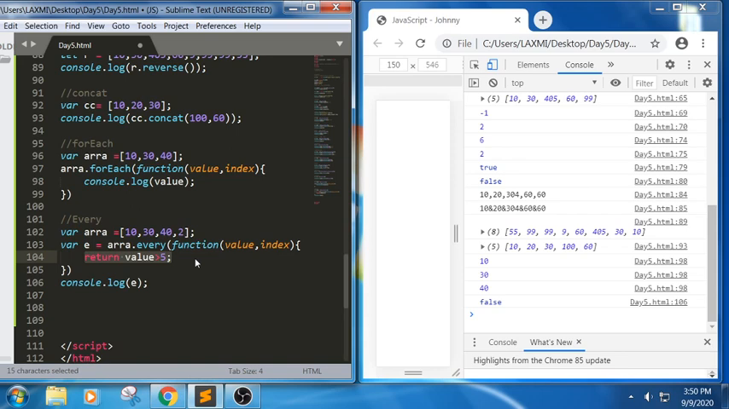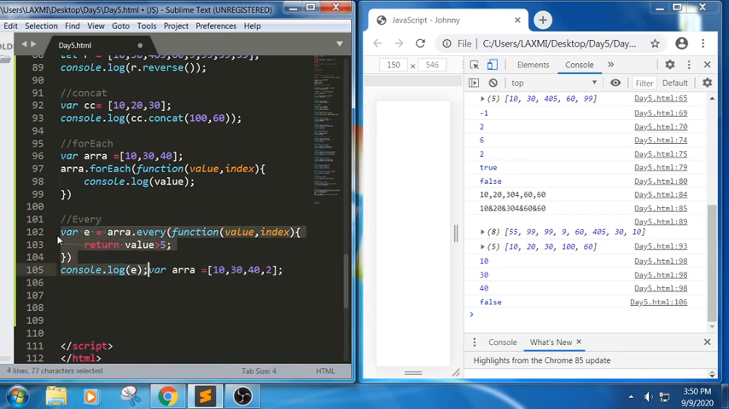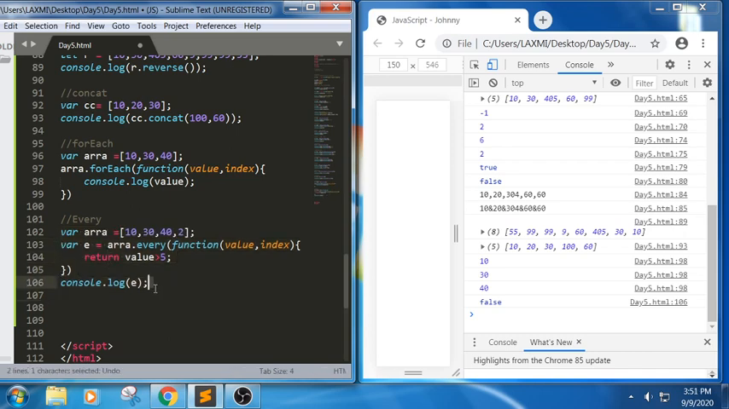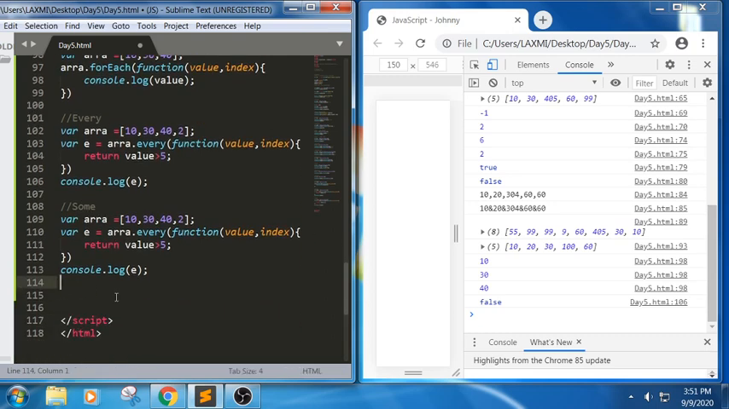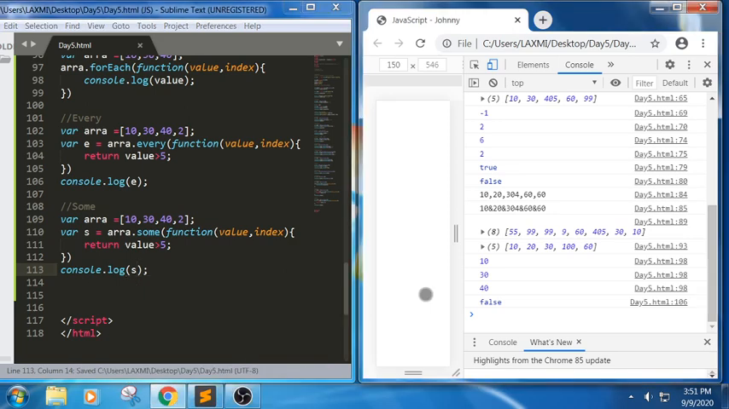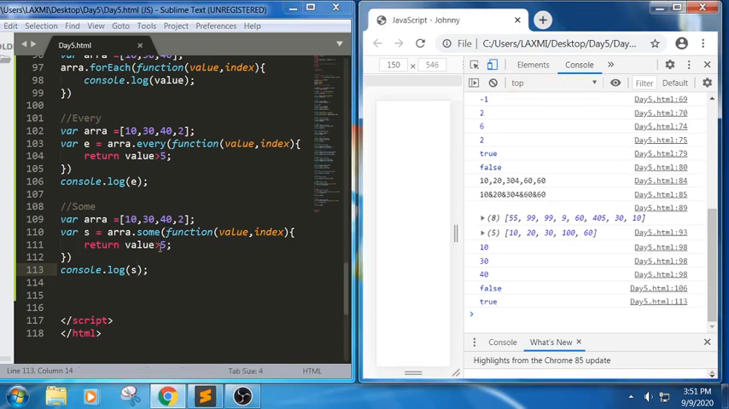Next one, some. What is the use of this some? Some is used to check array elements based upon a condition, and it will return a value. It means it will check whether at least some elements of the array have passed a condition or not. For example, let me write yes, true. If it has passed at least one element, it will return true. If not, it will return false.